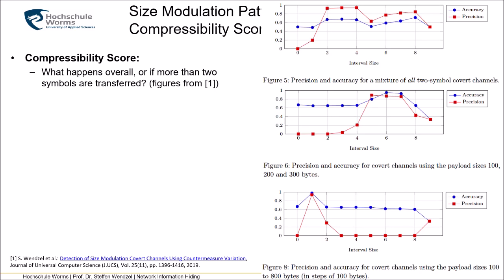And if we combine all the two-size covert channel variants that we tested and try to detect a mixture, then as you can see, the accuracy goes down to 60-something percent, which is pretty bad. Or here we have at most 71 or 72 with a precision of maybe 82%.